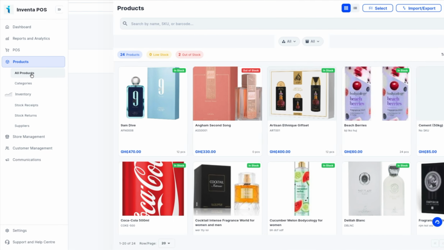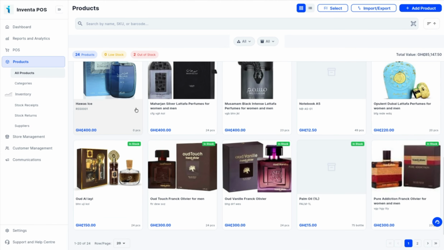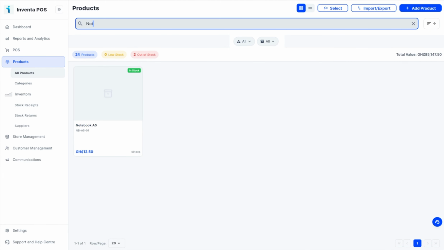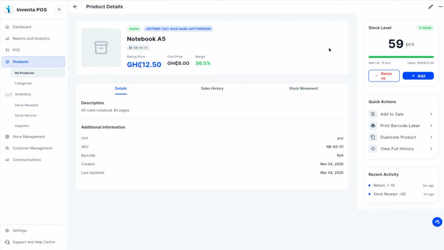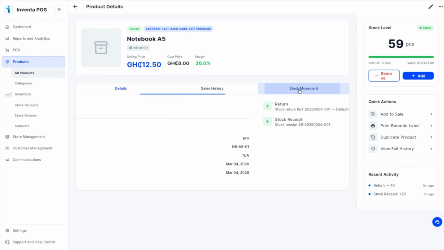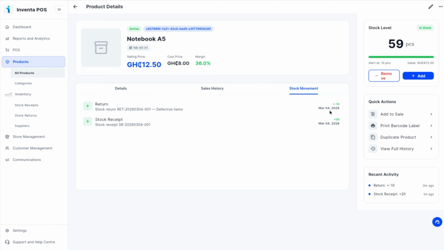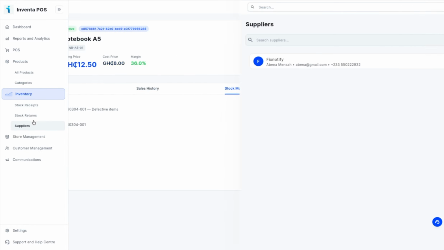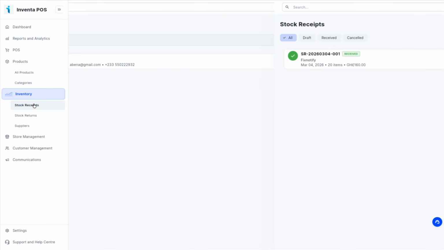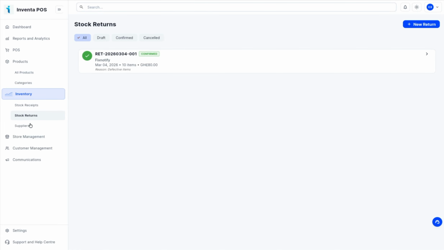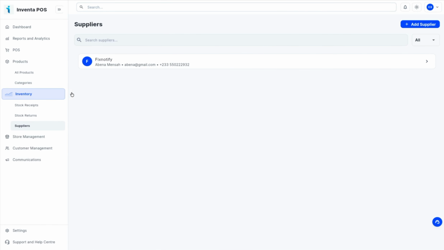So if we come back to all products here, and we look for notebook, right? So now here shows the actual stocks now. So here shows the recent activity. So when we come here, we see we received 20 earlier, and now we've returned 10, right? So here you get to see the recent activity and the stock movement of this particular product, right? So here's how the inventory works. So we have stock receipts, stock returns, and adding a supplier to be able to create these two.